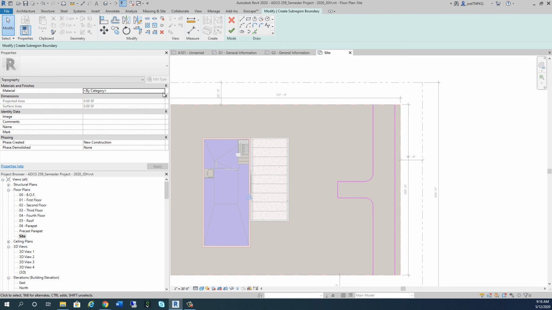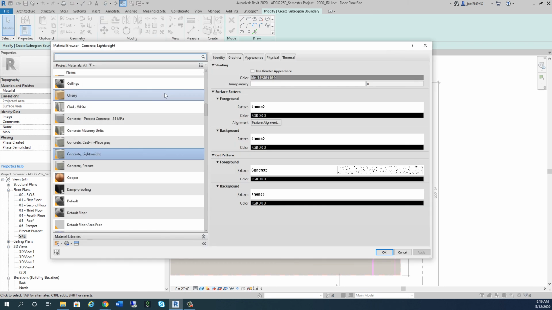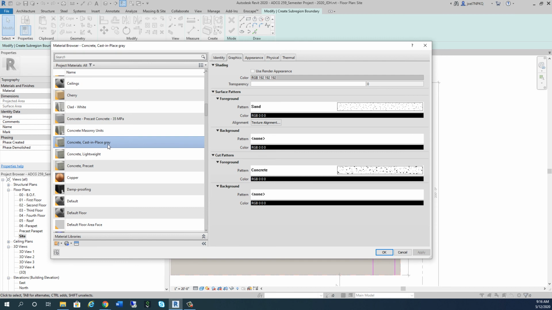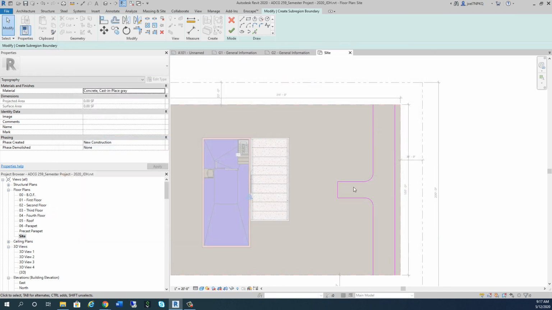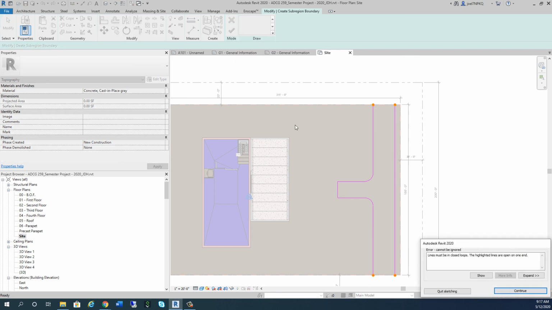First things first, I want to put a category in there. If I'm going to put a category in there, I don't want to put asphalt in there. I'm just going to put lightweight cast in place gray concrete, right? And I'm going to hit OK, right? And then I'm going to say finish. And here's where the mistake is.